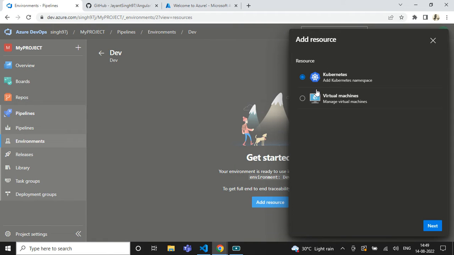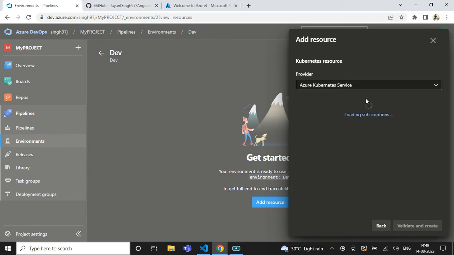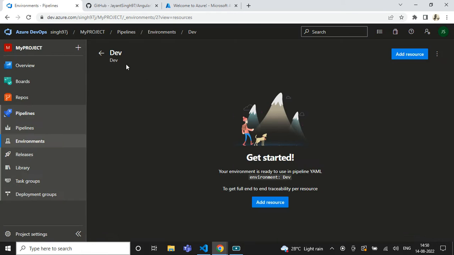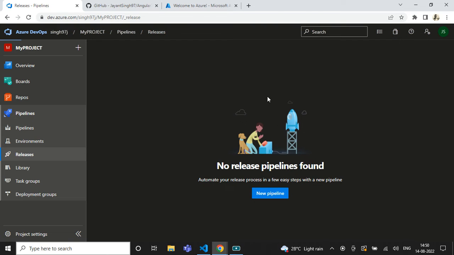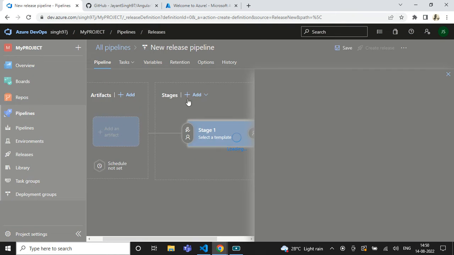If you want to host this environment, you have two options: Kubernetes and virtual machines. You can pick and choose and go next, but I do not have a subscription. It is trying to load my subscription from the Azure side, but I do not have any subscription, and because of that, it is not allowing me to go further. I'll come back, but you can see how you can create the environments. After creating environments, you can come to release, and there you can start your release.